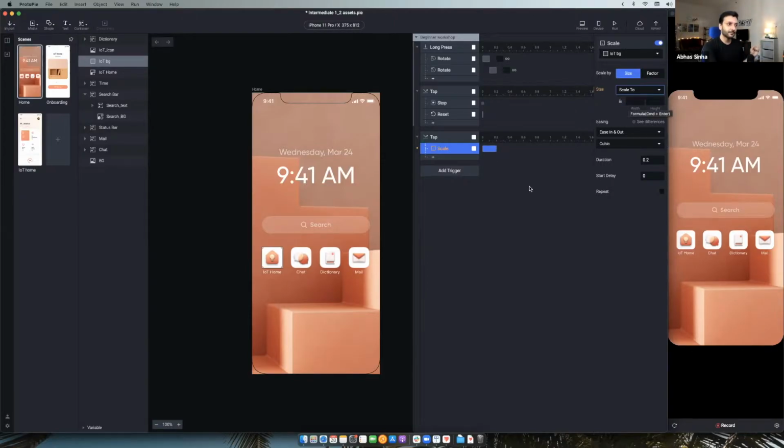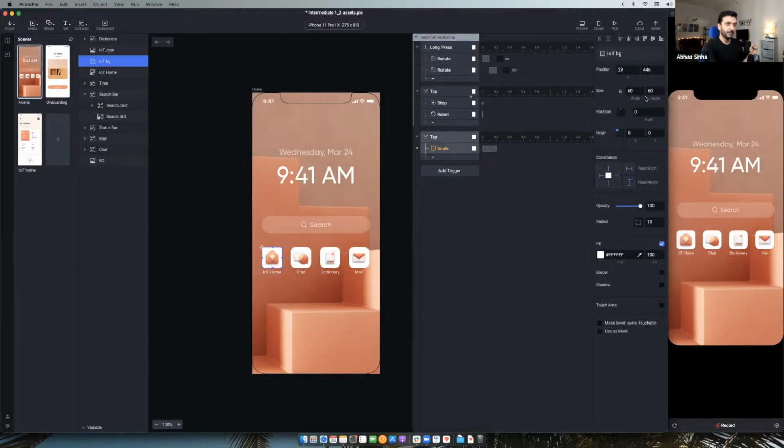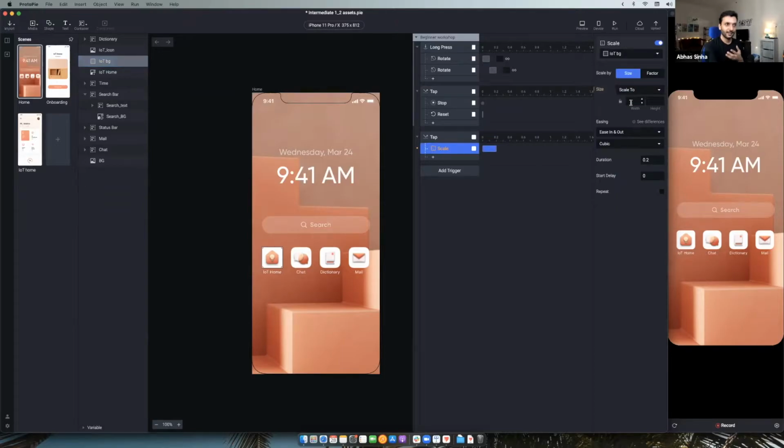I know that this box, if I click on it, I'll get to see the size, which is 60 by 60 in width and height. We want it to cover the entire screen. I know we're using an iPhone 11 Pro as the artboard size, which is this one here, and I know that the size for that is 375 by 812. So we're going to use those numbers and expand our box to that size.